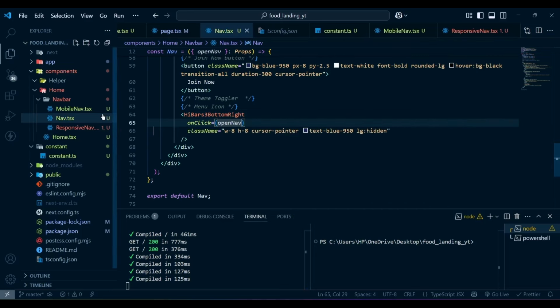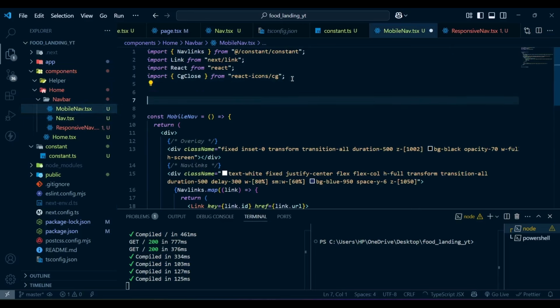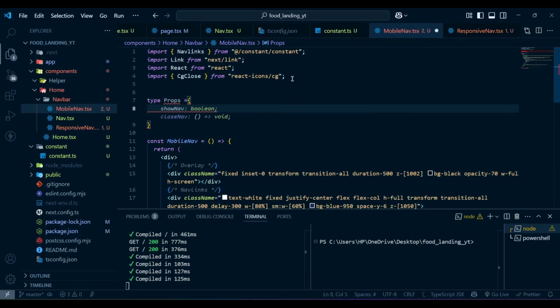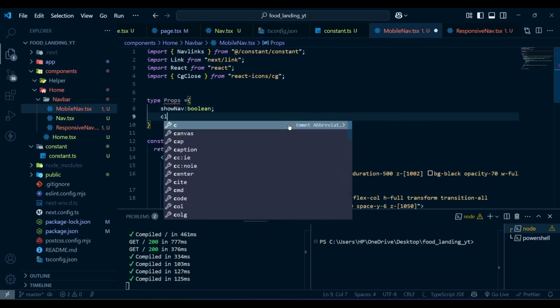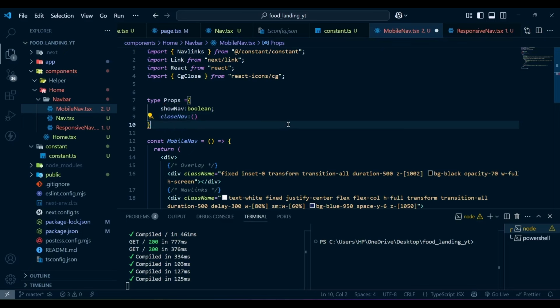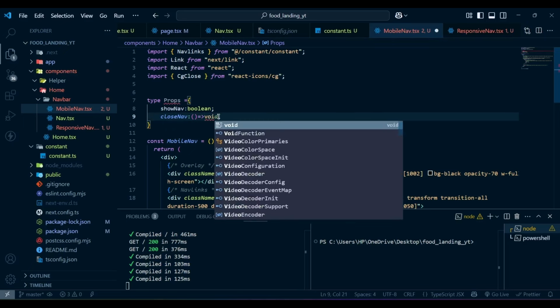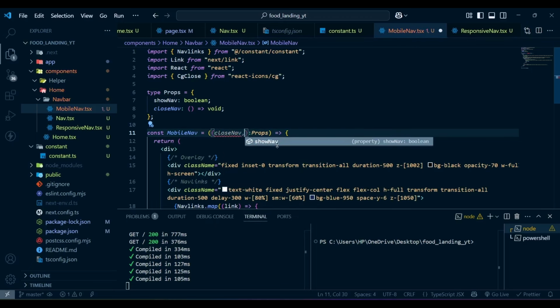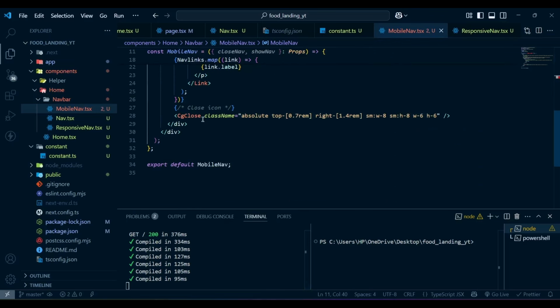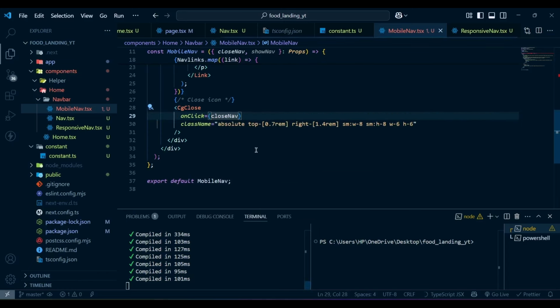That's it. Next, let's go to the mobile nav, and here at the top type props, and here we are receiving two props. One is show nav, which is a type of boolean, and we are receiving a close nav, which is a function that returns void. That's it. Now we are going to pass the prop here, and we are going to import the close nav and show nav. Now when we click on this cross icon in the on click, we are going to close our navbar using close nav function.